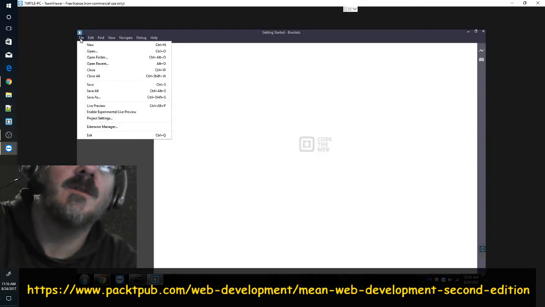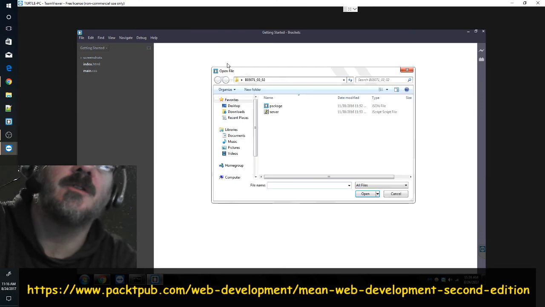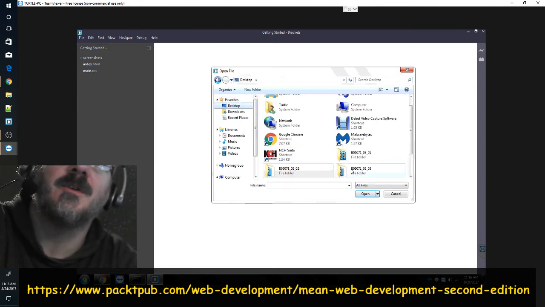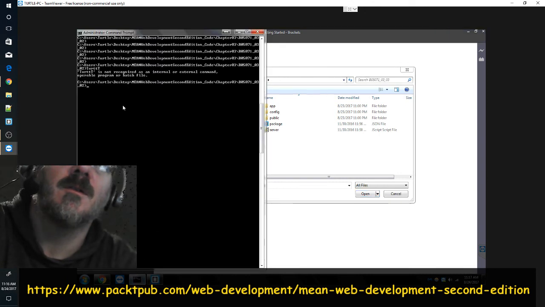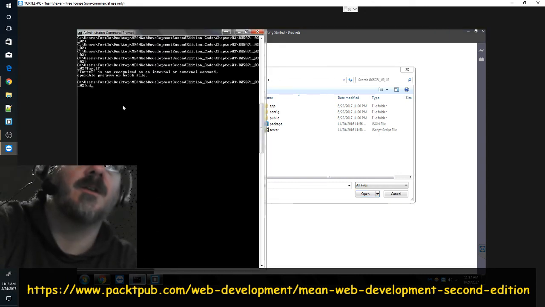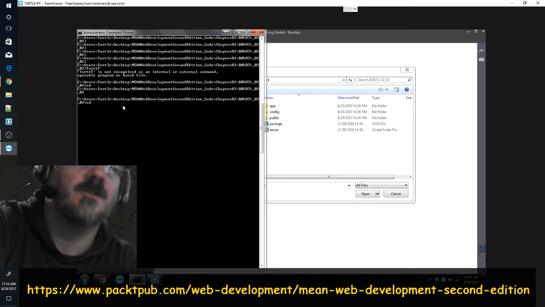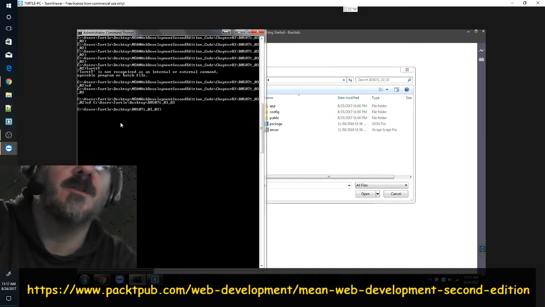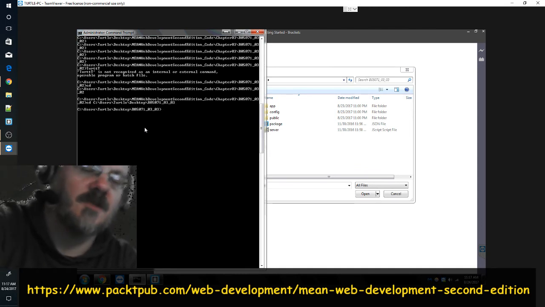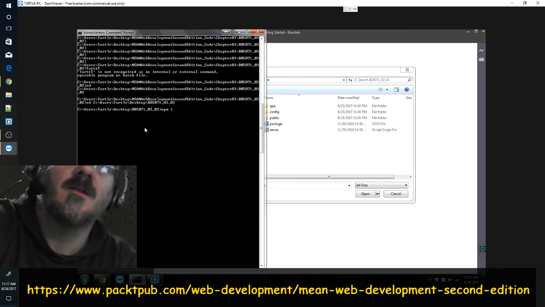Let's do a file open. I bet I can do it from here. I normally do this from a folder explorer, but I should be able to do it from here too. Copy address. We'll do change directory. Oh, I didn't change directory. Paste. There we go. Now we're going into the 3-3s. And we're there. Okay. So npm install.